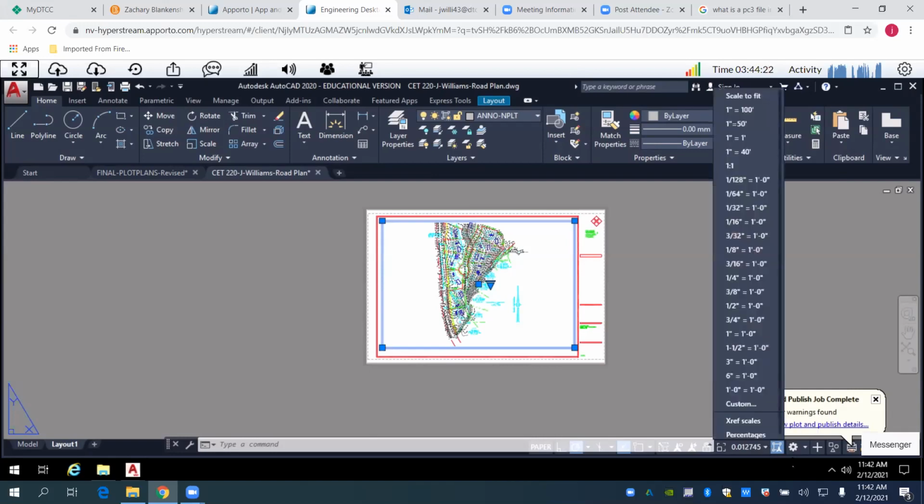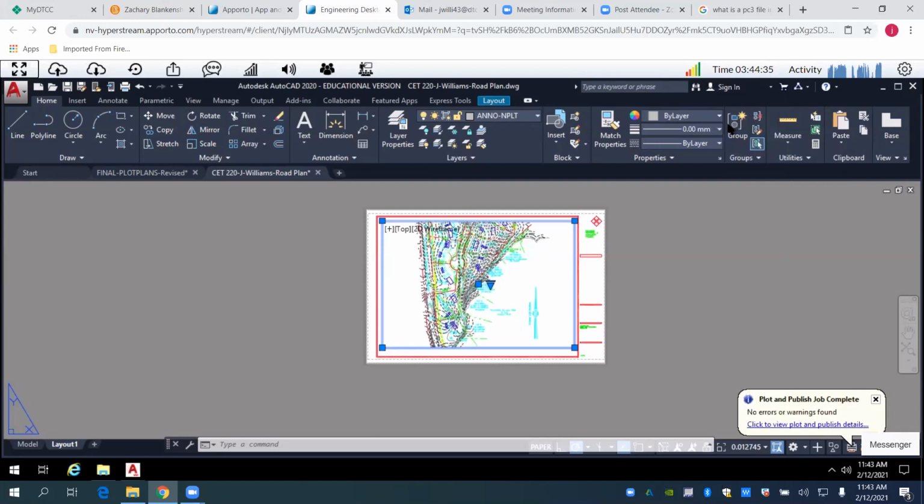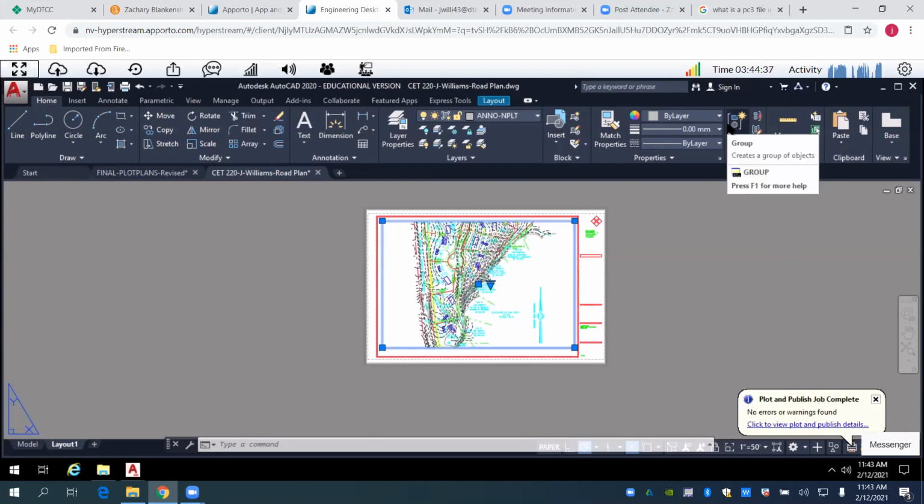Okay, so the scale that I want to use is right here. 1 inch equals 50 feet. That's what I want to do. Okay, 1 inch equals 50 feet. So we see when I chose that viewport scale, it actually changed the size of my model. That's what I want. Okay, so I'm just going to deactivate the viewport. I'm going to unselect and see if I can escape here. Good. I just hit escape.